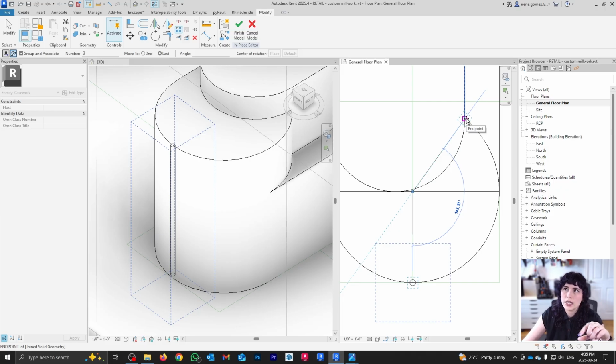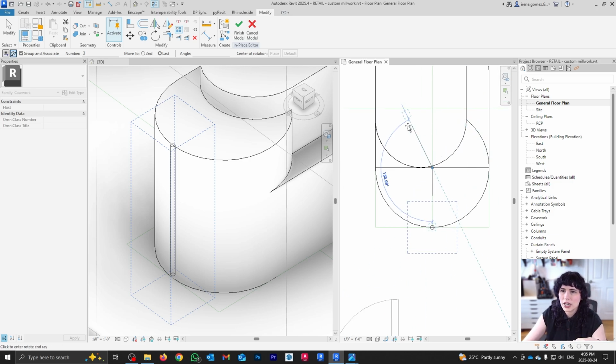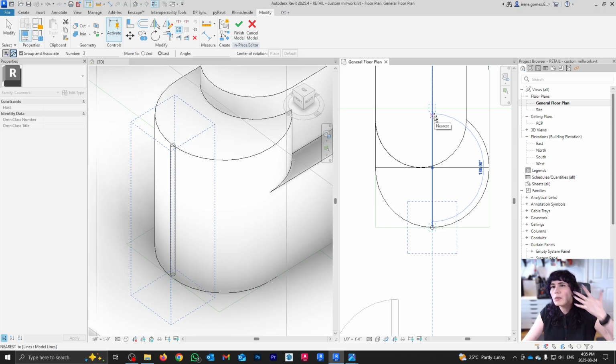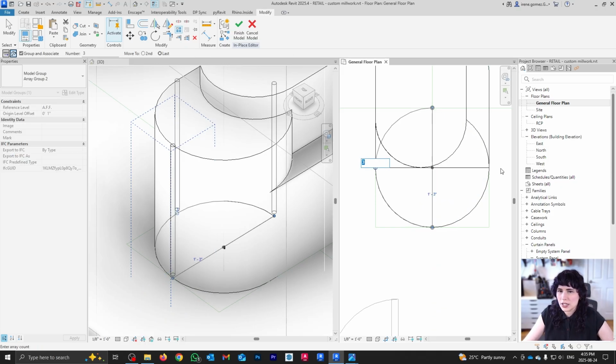The reason for that is because I want an even spacing. If I put it here, I would basically have to figure out what that radius is when converted to this radius. Too much complication. I'd rather put it here and delete the extra ones. It makes more sense in my head. So I'm going to place it here.